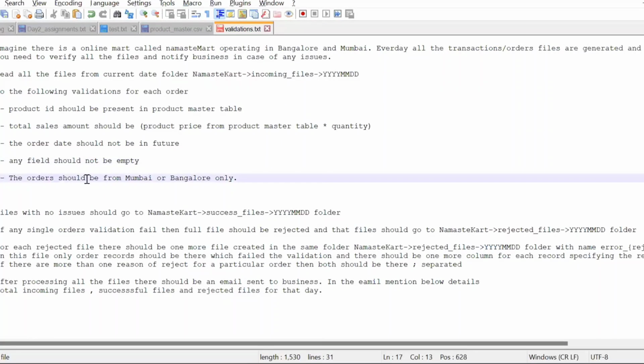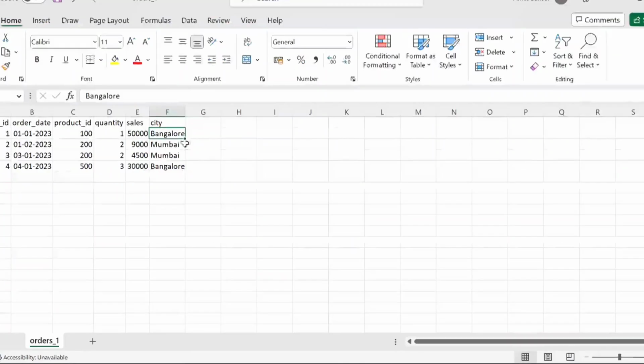Fifth validation is order should be from Mumbai or Bangalore only. Okay, so city should be either Mumbai or Bangalore. If there is any other city, again you have to reject them. Okay, so these 5 validations you have to do for all the orders, and whatever file has any order which is not meeting the validation, you have to reject that.